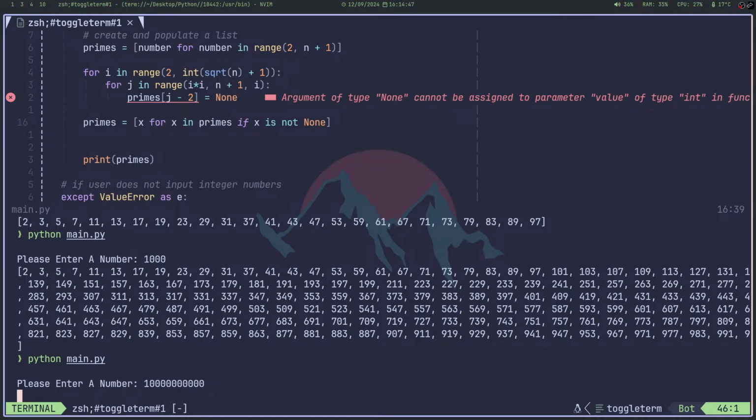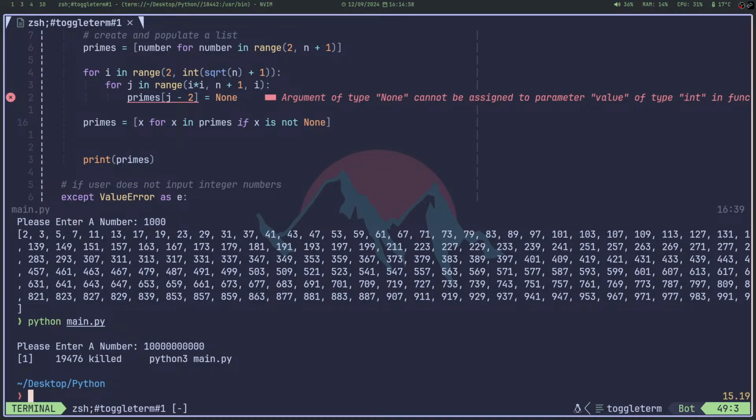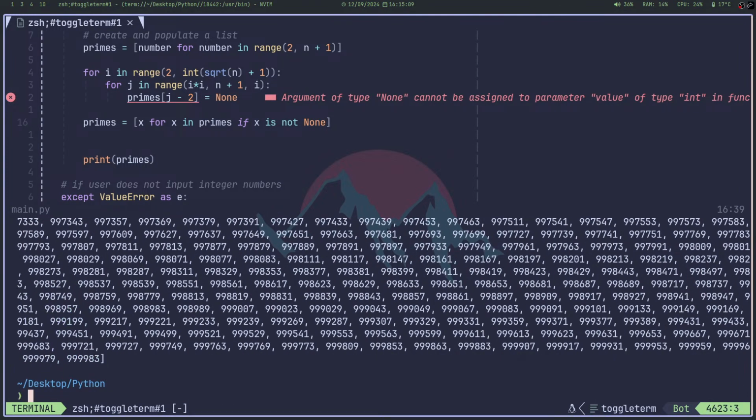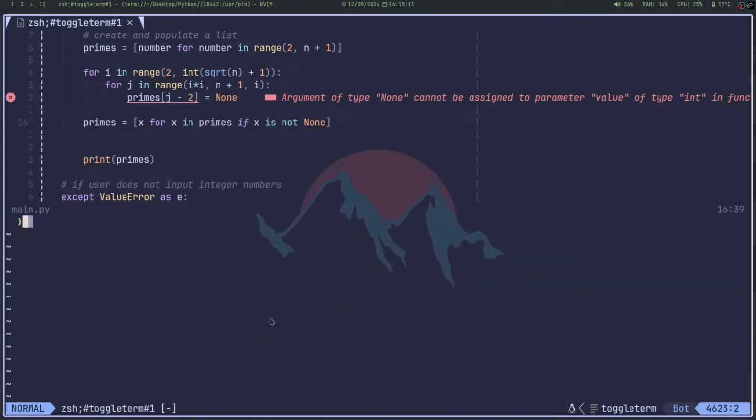It does get stuck. Let's wait a bit. One, two, three. 1, 2, 3. That gives us the number.